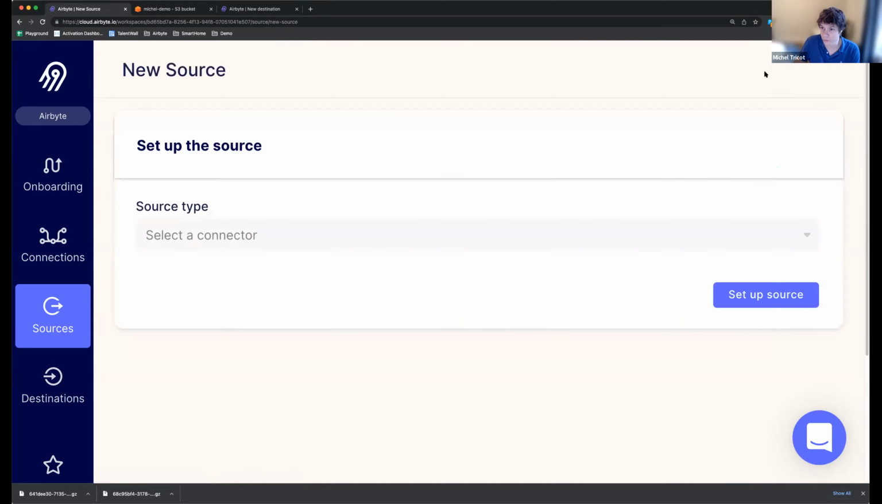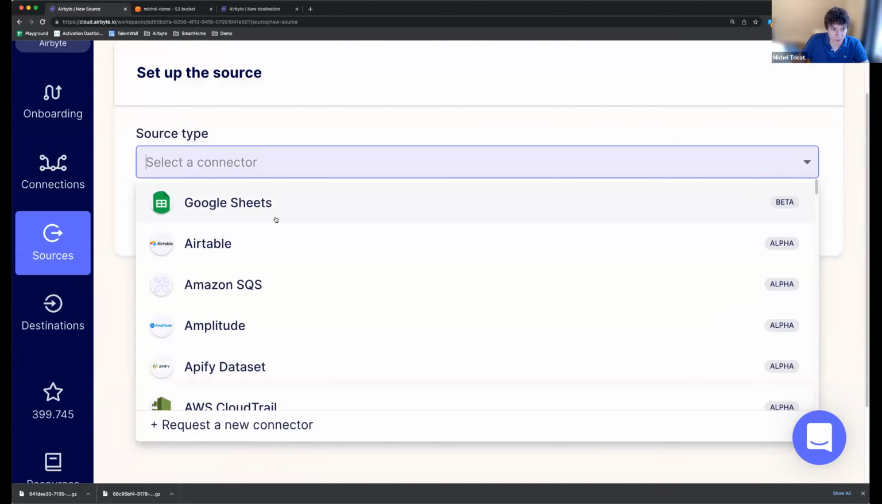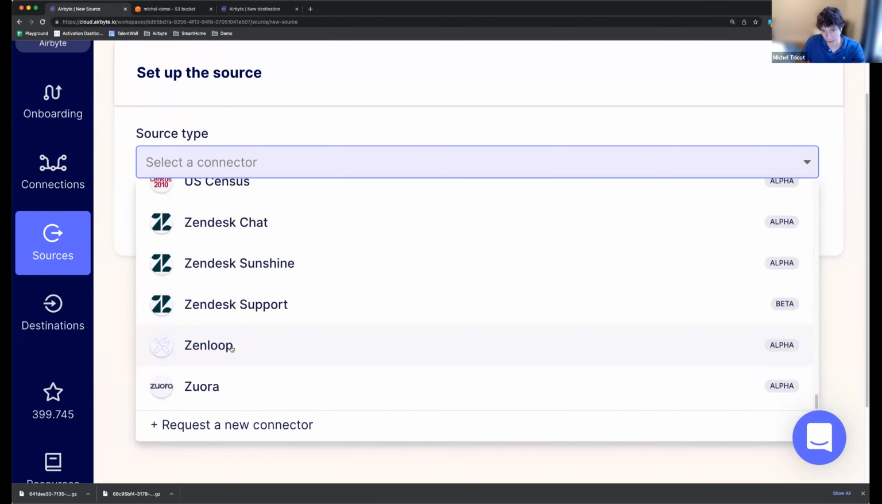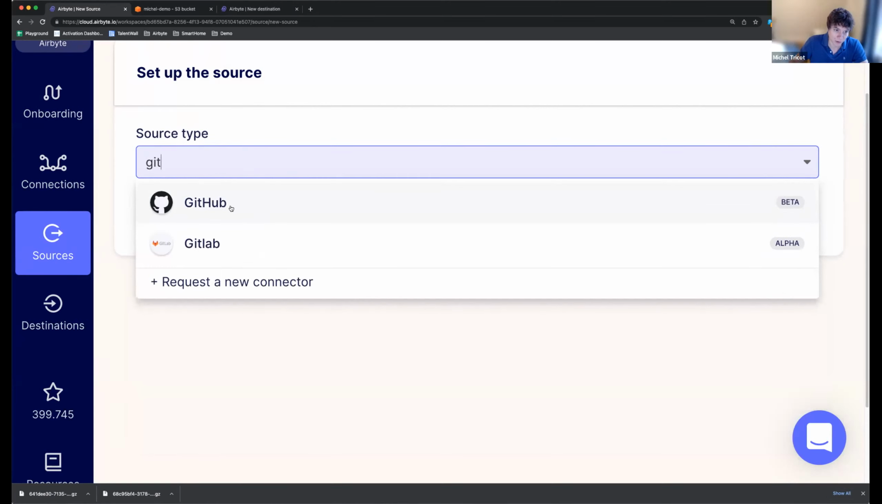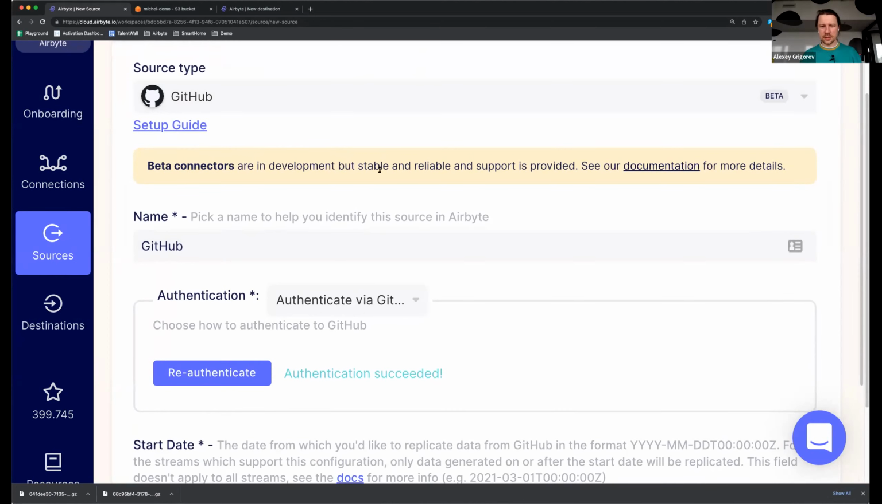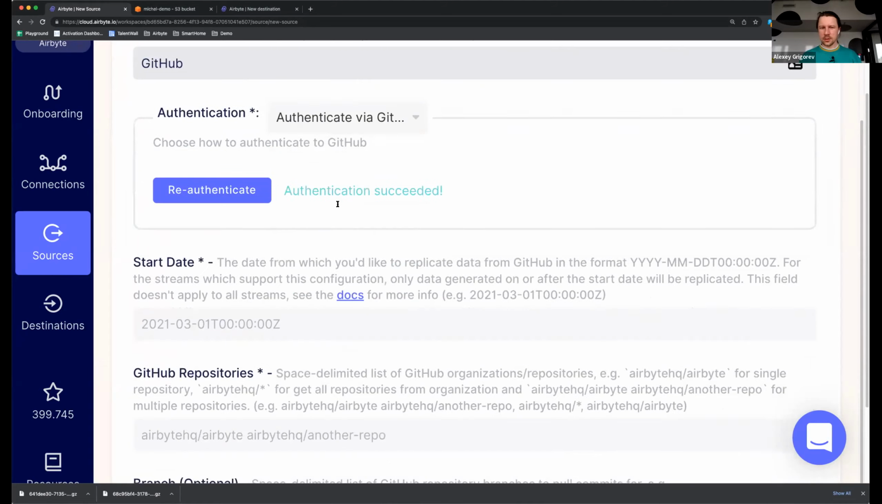So if you go for a source, you can pick a connector from a collection of connectors that were either contributed by us, by the team, or by our contributors. So let's get GitHub. There we go. Let's authenticate. So it's like a no-code tool, right? You don't need to write the code. You just click authenticate. It authenticates, stores the credentials somewhere, and then it's ready to use.